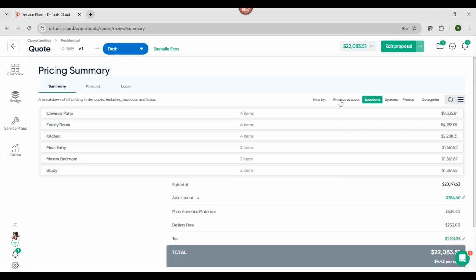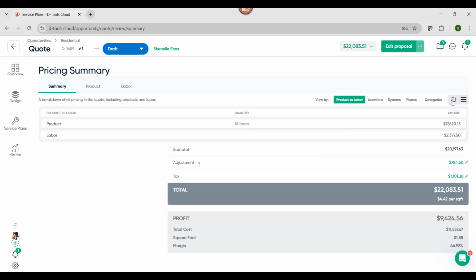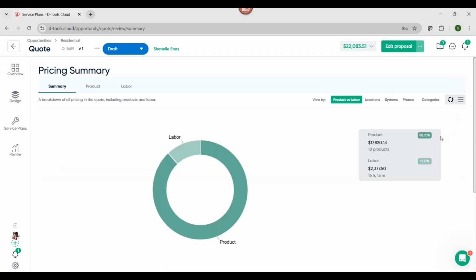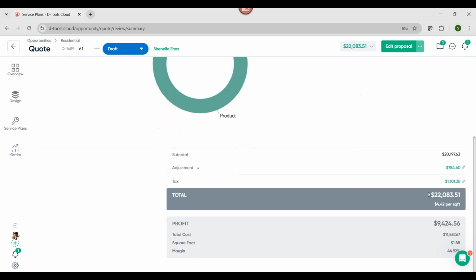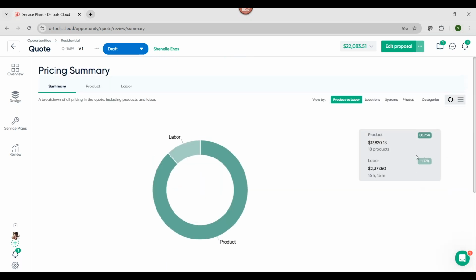My favorite report, if you want a quick way, is just to go to product versus labor and see it graphically. This will let you know how much of the budget is equipment and how much of the budget is labor. So even though my project is 44% margin, I'm not making enough.